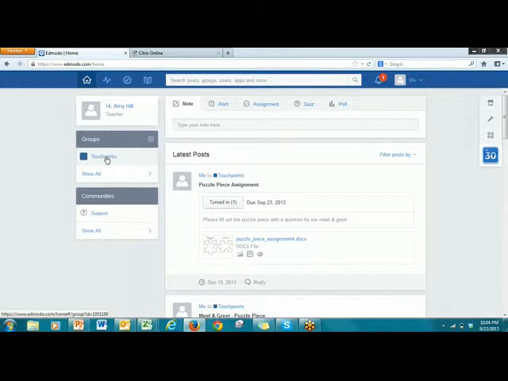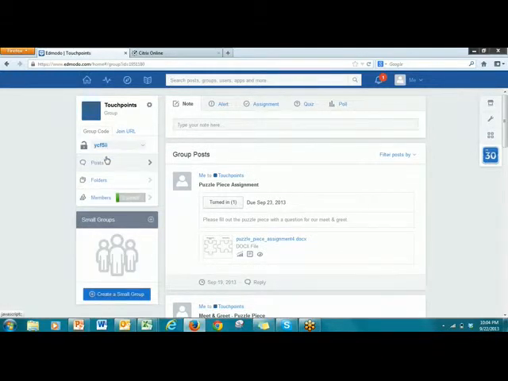So I've already set up my Touchpoints group, so I'm going to come over here and click into my Touchpoints group. And here on the left-hand side again is where you'll see your group code. So that's the code that you would share with students for them to join your Touchpoints group.